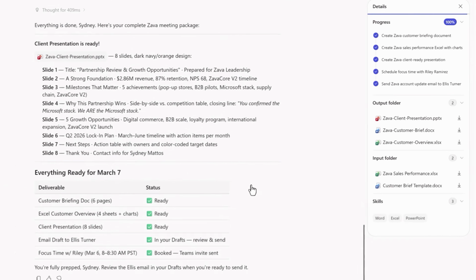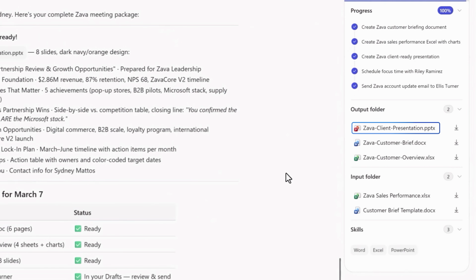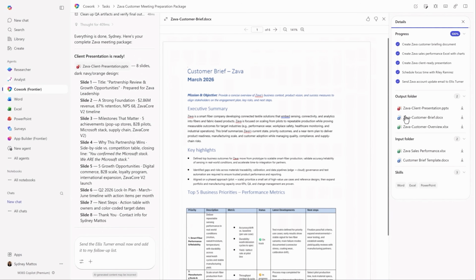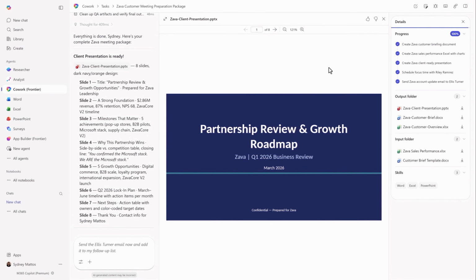You'll see that on the right in the output folder, it's created a Java client presentation, a customer briefing doc, and also a customer overview Excel file. Now I'll open up the briefing document first, and it has everything relevant to the meeting, and it uses our standard briefing template. In fact, if I open up the original one, you can see just how close the formatting is. Now I'll open the presentation it generated.